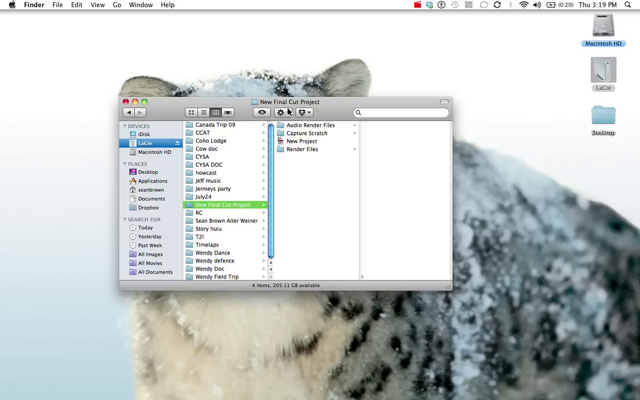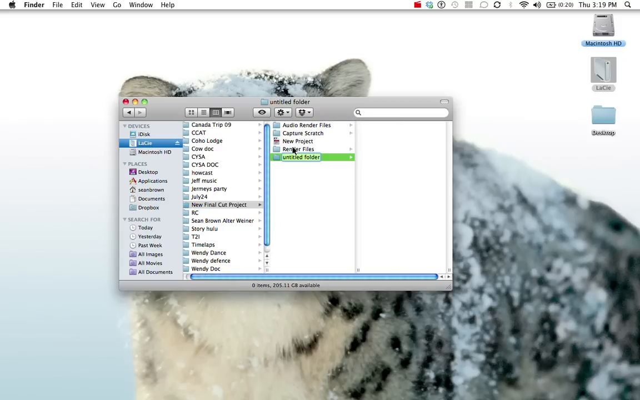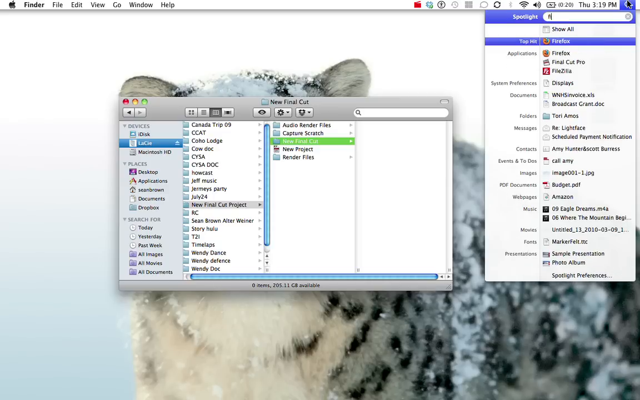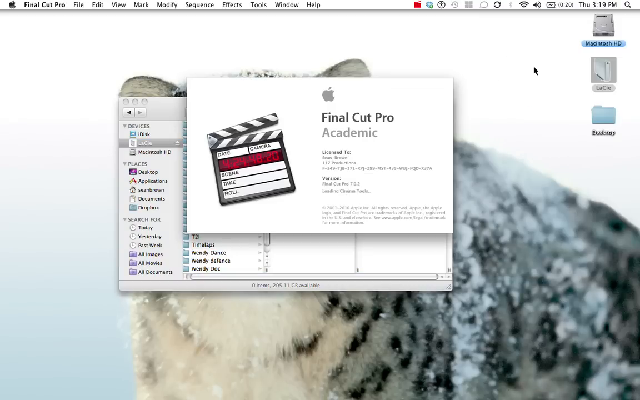How I created this was you go to the middle gear here, New Folder. I called that New Final Cut. And then I launch Final Cut Pro. Open the spotlight. Final Cut Pro will default to opening the last project that you were working on.